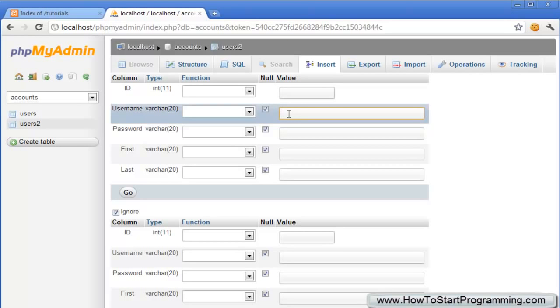So the username is going to be, I don't know, Jerry Bob, and the password is going to be password, and then the first name is going to be Jerry, last name is going to be, let's put it as Smith.